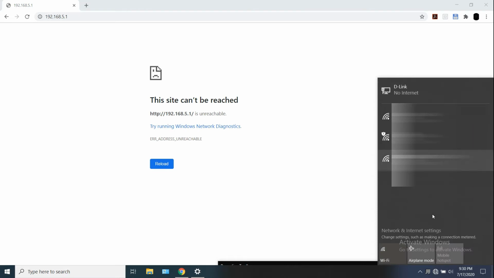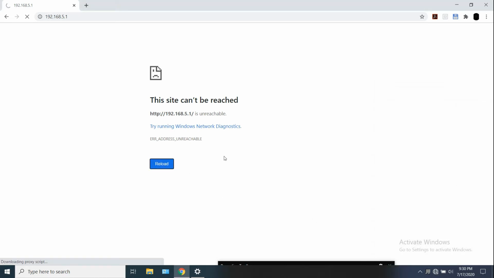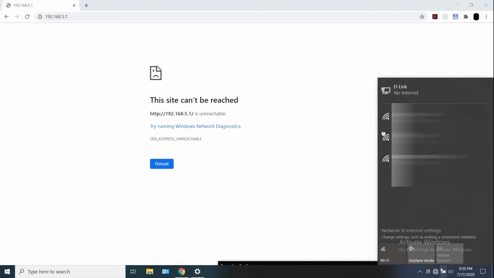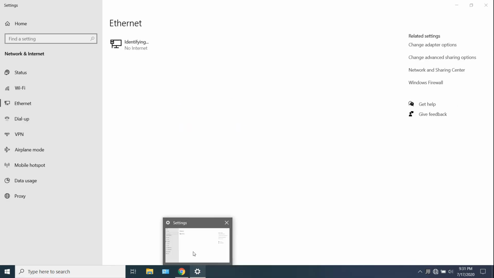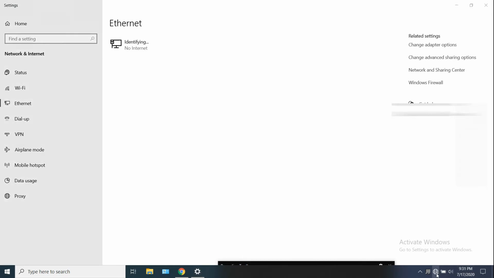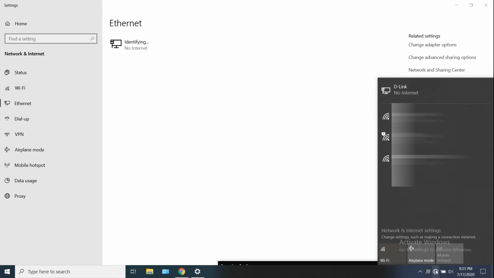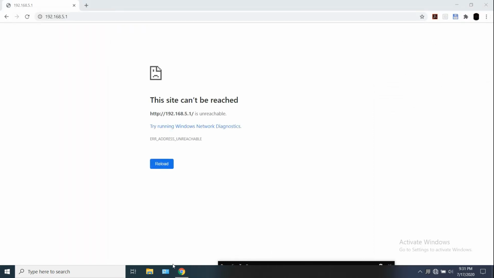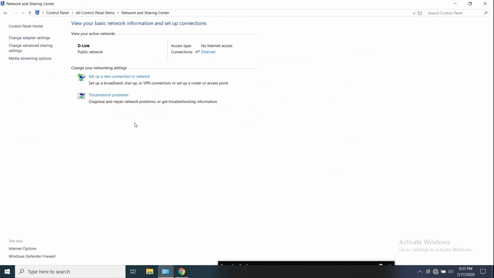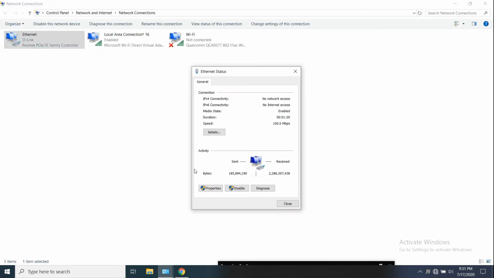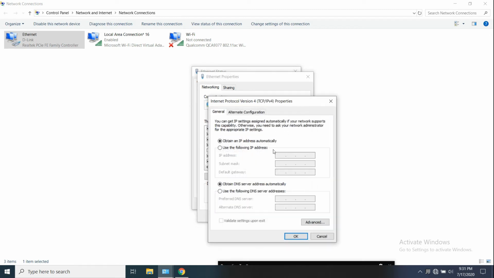Accessing the configuration page of the ADSL is not necessary after you've bridged it. But for people who need it, go to Settings, Network and Internet, change adapter settings, and here double click on Ethernet. Properties, IPv4, use the following IP address and enter the same IP as the modem, with only the last term changed. Any number other than 1. And the gateway is the same as the IP address. Apply it.